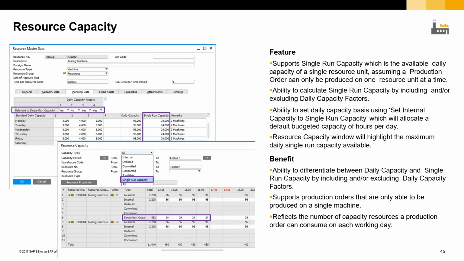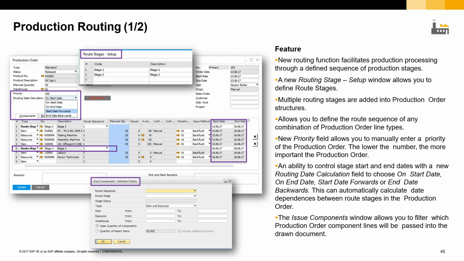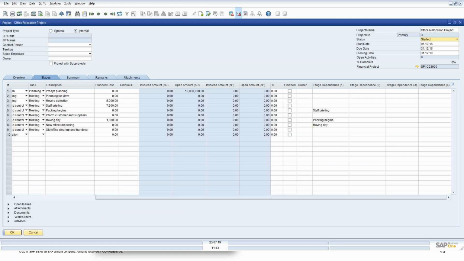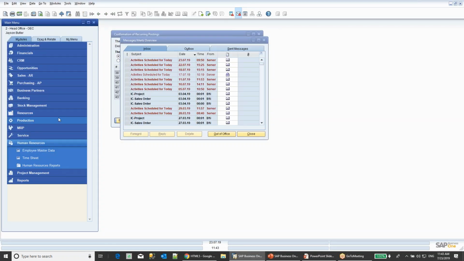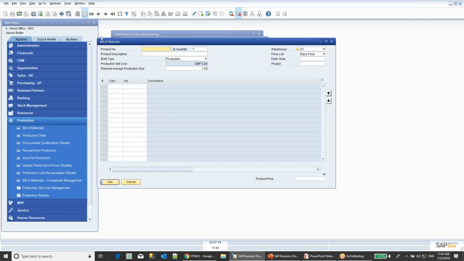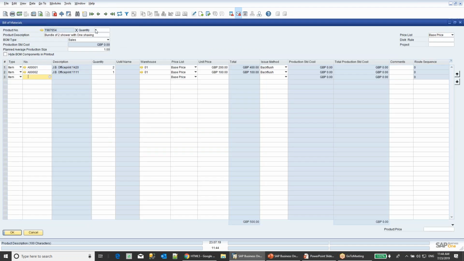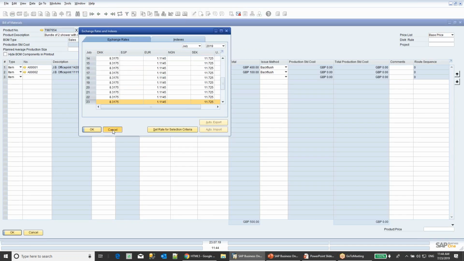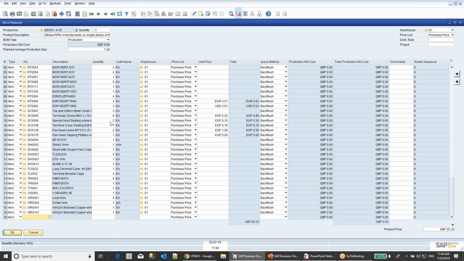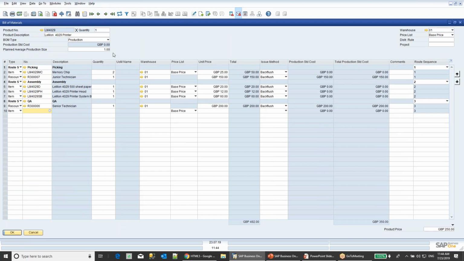Under production, now we have added, in the production module, that you can put your routing. So if you go to bill of material, your bill of material, now you click on add, or let me just choose an existing one. So I want to choose this one.